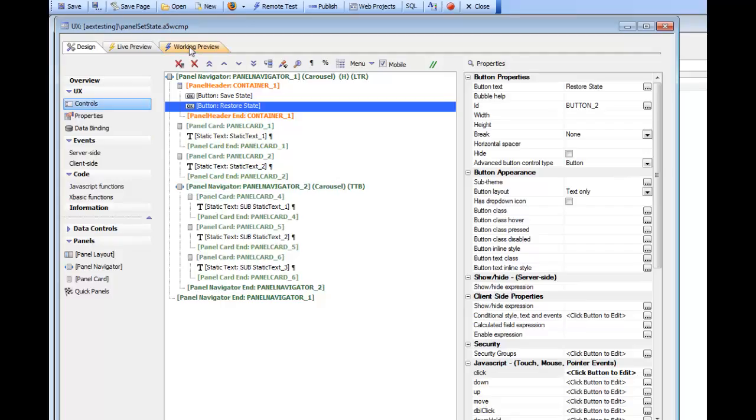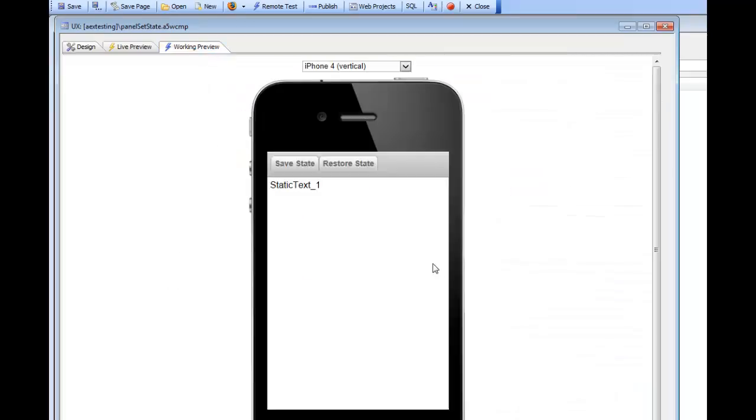So let's first see the UX in action and then take a look at what's behind these two buttons. So we'll go now to the working preview, and we'll navigate to the second panel card, now the third panel, which is a panel navigator, and then we'll go here. This panel navigator here is set to top to bottom, so we'll go to the third panel card. So we've actually navigated now within the parent panel navigator and also in the child navigator, and now we're going to click this button to save the state of this panel layout.